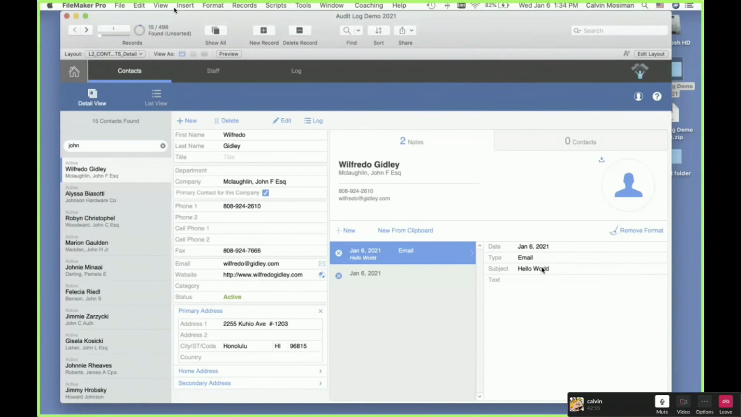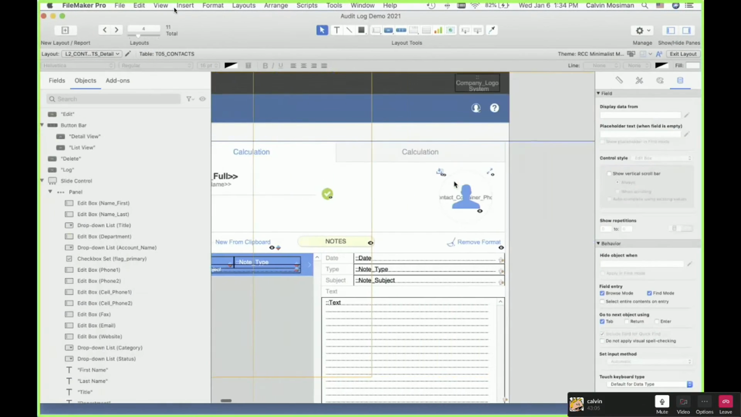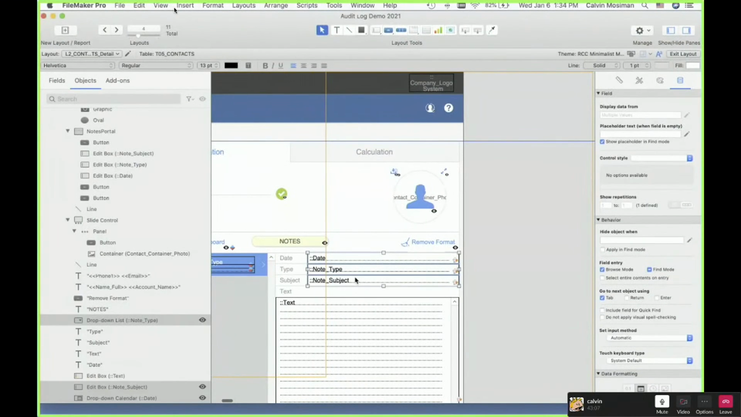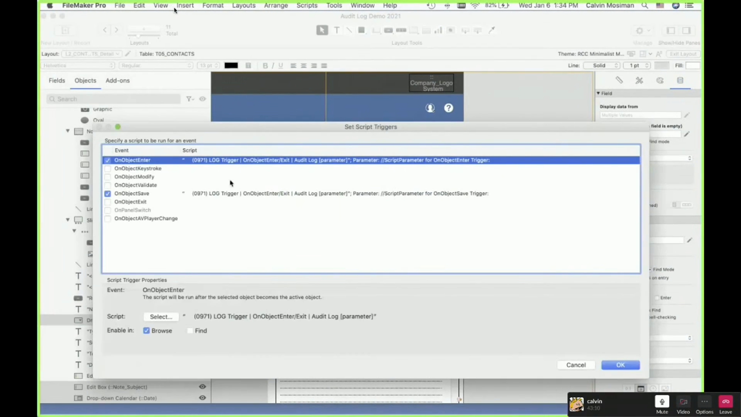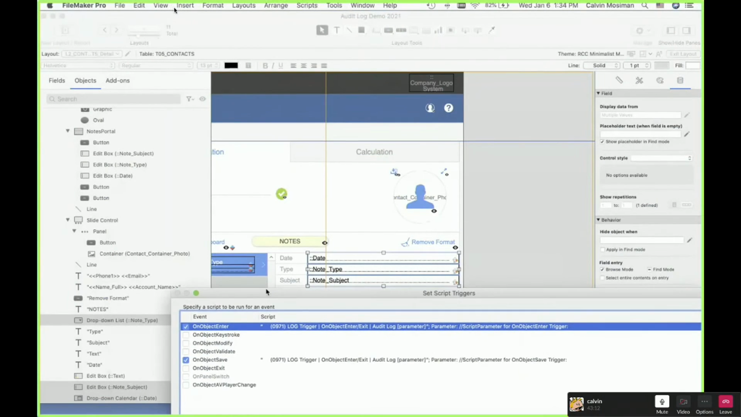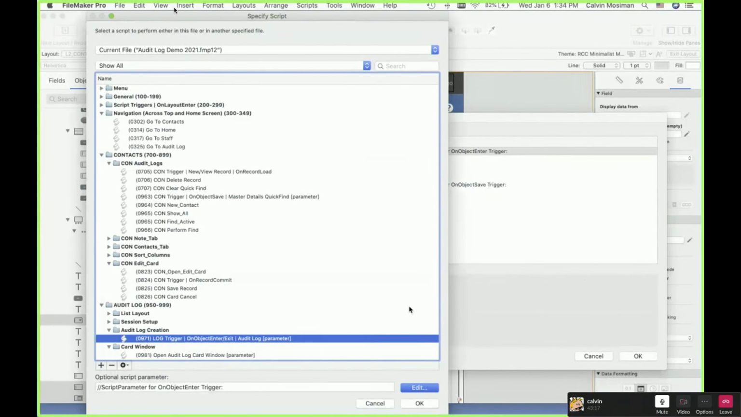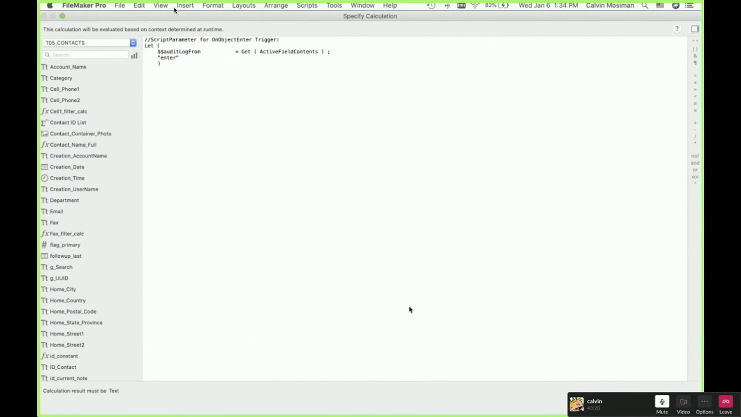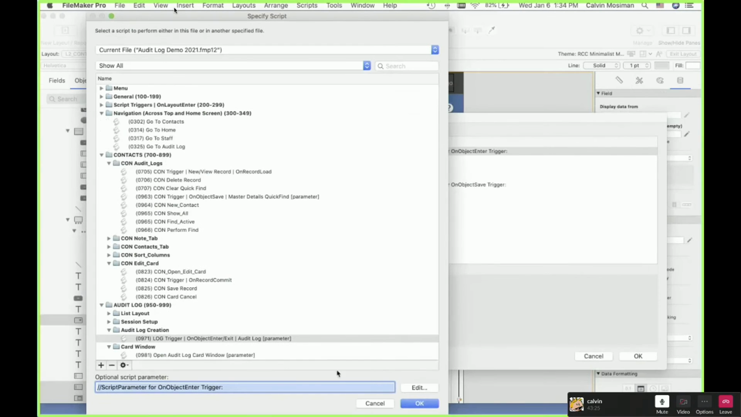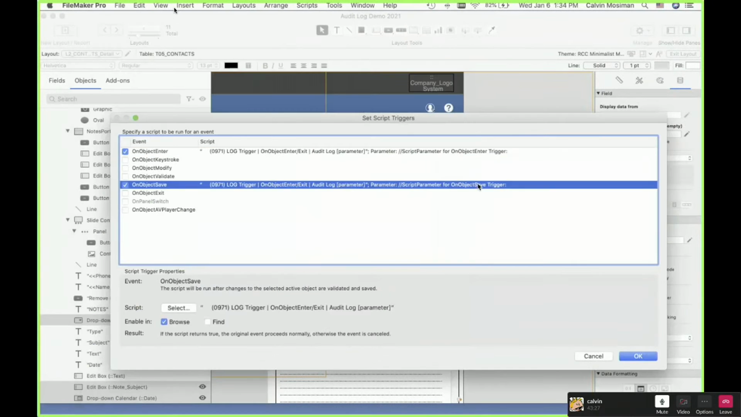If we change that again to hello, it tracks it. But one thing that's really awesome about this is that it's really flexible. So in this case, if I look at these script triggers, now you'll notice that all three of those fields have the same triggers associated with them. And so the script parameters are the same. A lot of times you can just select all the fields on the layout and apply the audit log to them all at once. Yeah, that would be really fast and easy to set up. Right. Yeah.